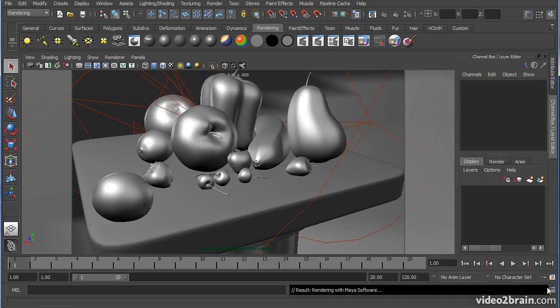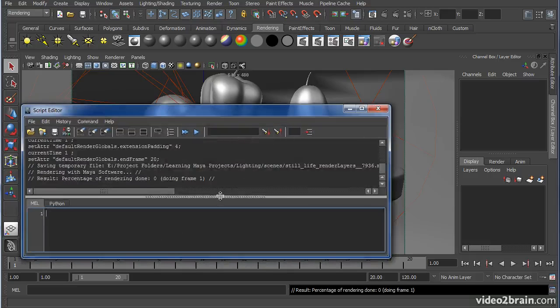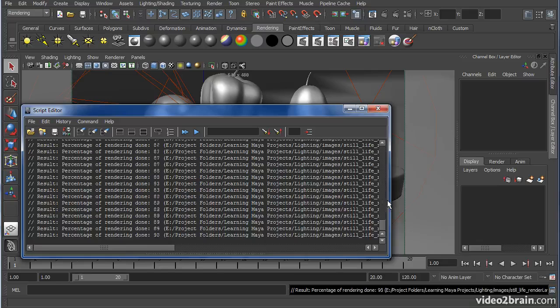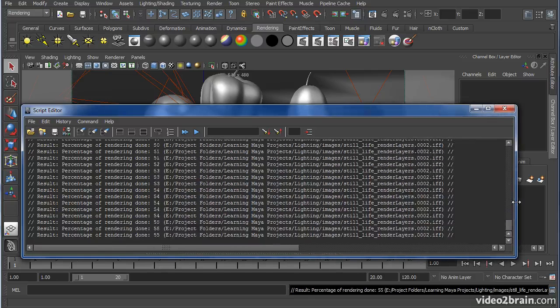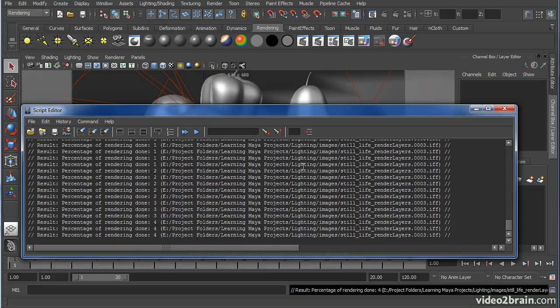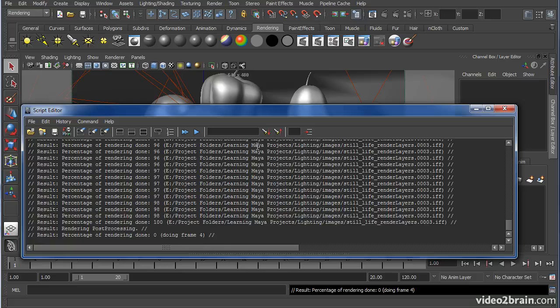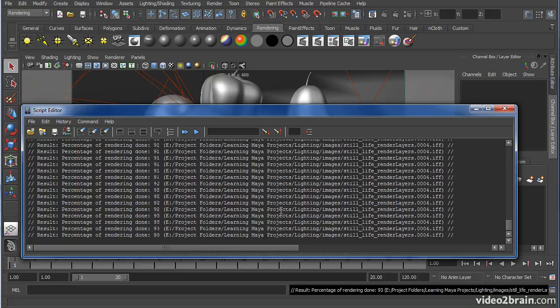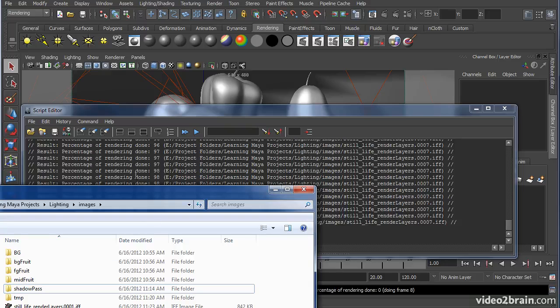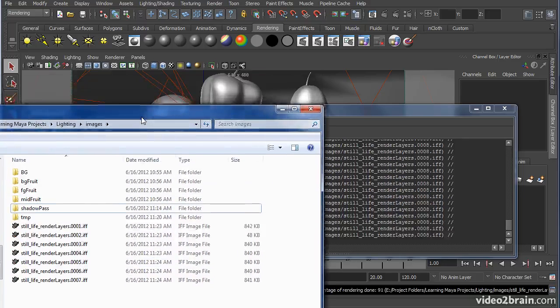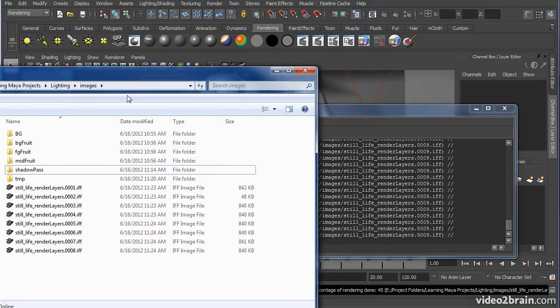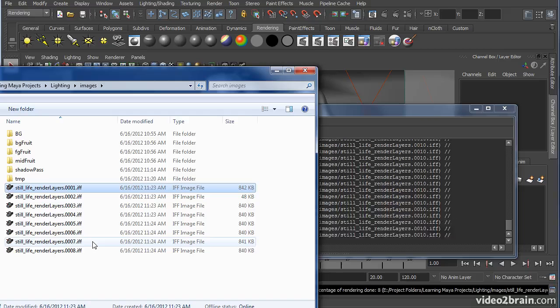If you click on the script editor icon, that will open up the script editor, which will give you progress reports on how your rendering is doing. As you can see, this is a pretty fast render, and it's going to zip through the 20 frames pretty quickly. Here in Windows Explorer, we can see the frames popping up one by one as they complete.